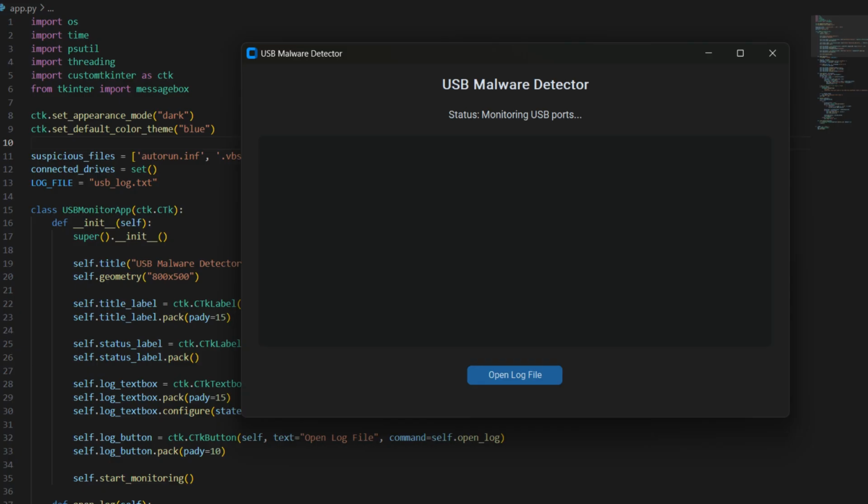This is our USB malware detector. It's simple, clean, and always watching. You'll notice the dark theme, easy on the eyes. The soft blue accents, that's for calmness. Because this tool, it doesn't panic. At the top, you have the title.